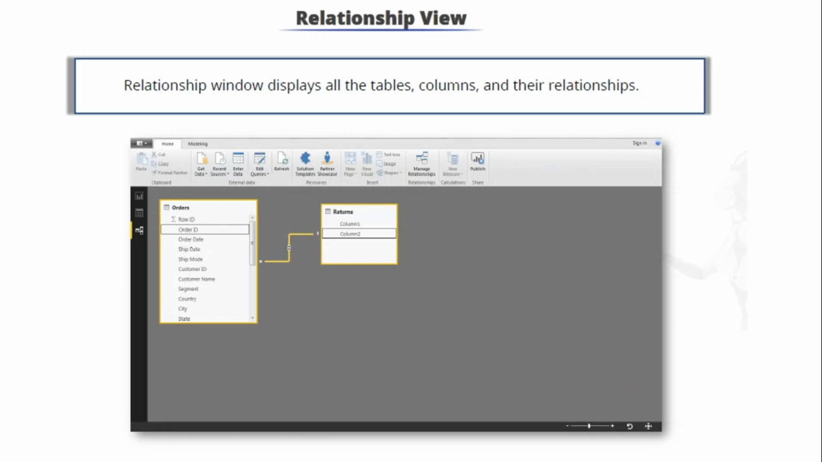Relationship view. The relationship window displays all the tables, columns, and their relationships.